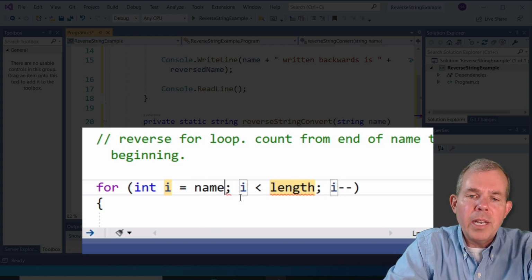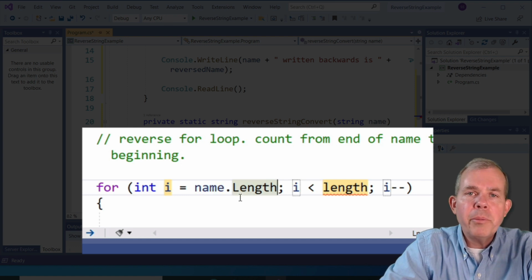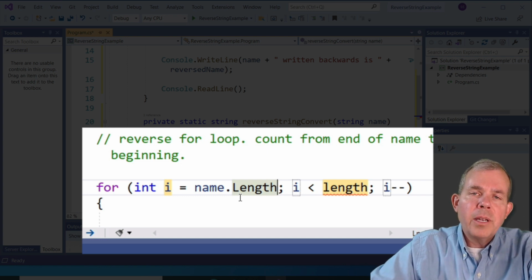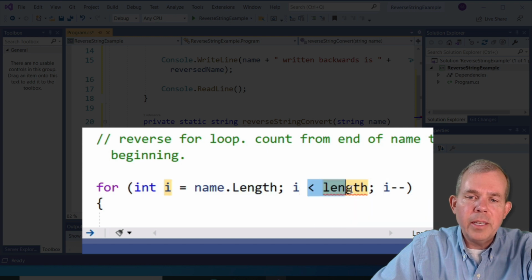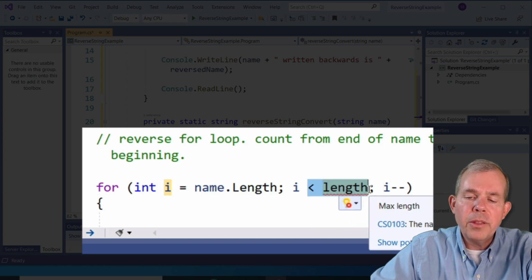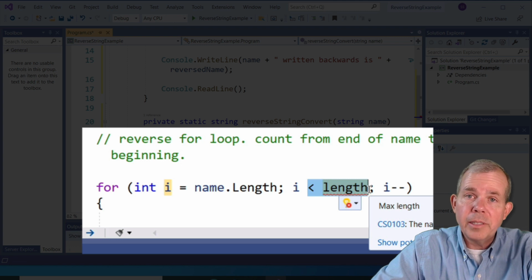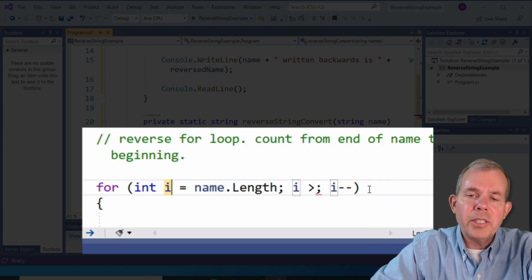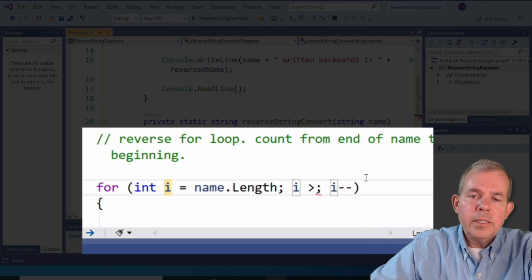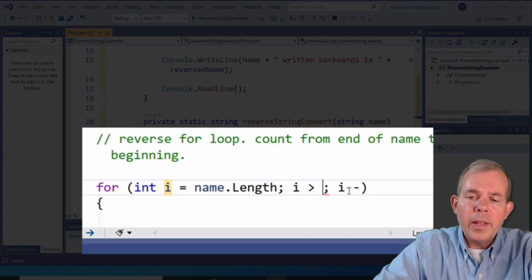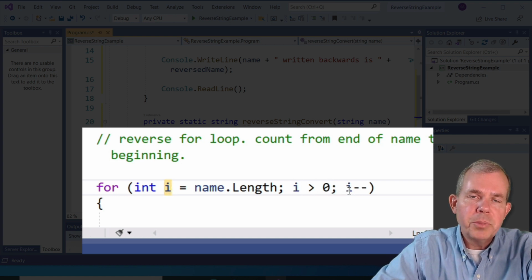So I'm going to put in the word name.length. And this isn't going to work, but it's probably your first attempt at it, and we'll go with this. So we're going to start from the length, and then we want to count down to 0. So instead of saying that the condition is less than length, I want to change that to a greater than, and let's say we're going to run this while it is greater than 0. So this probably isn't correct either, but it's close.